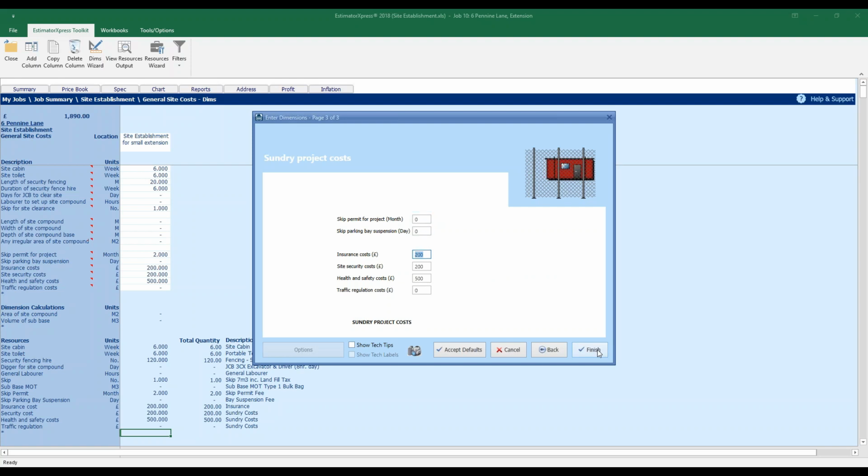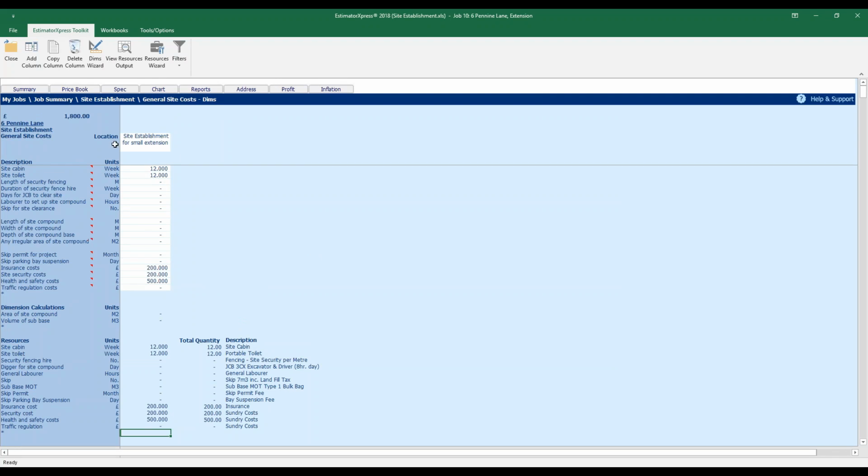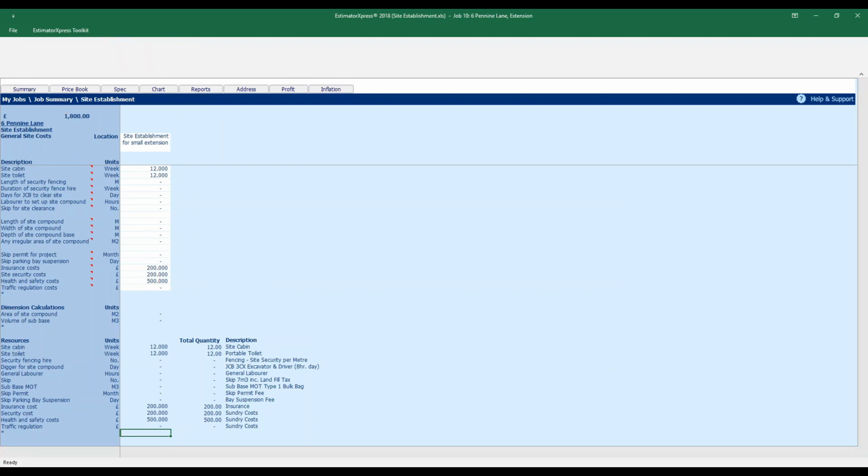Then we've got the insurance costs. This allows you to apportion some of your annual insurance costs to this particular job. We've got an allowance for site security costs, health and safety costs. This covers things like signage, PPE and health and safety consultation, or maybe health and safety software costs incurred for this particular job. Put in any figures you like into these boxes. Once you're done, click Finish. And once again we'll click the Summary tab to return to the job summary.